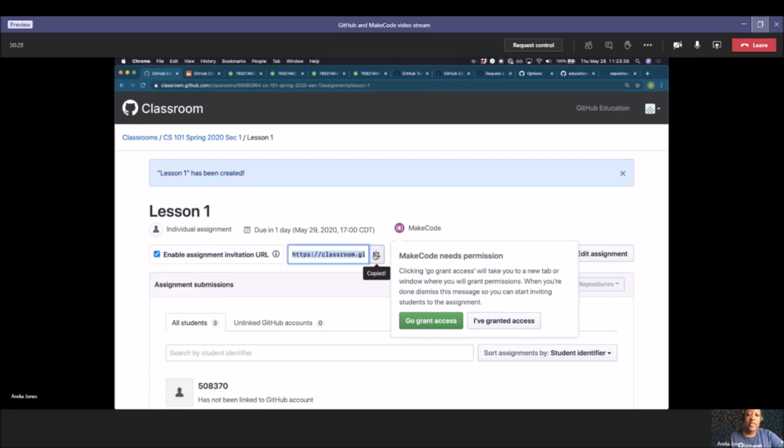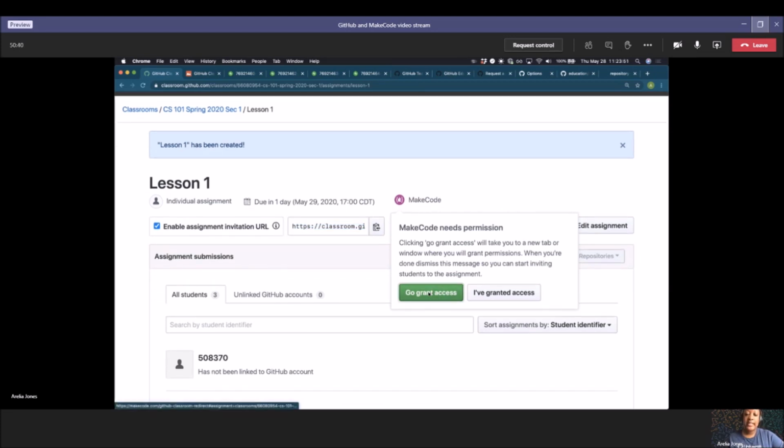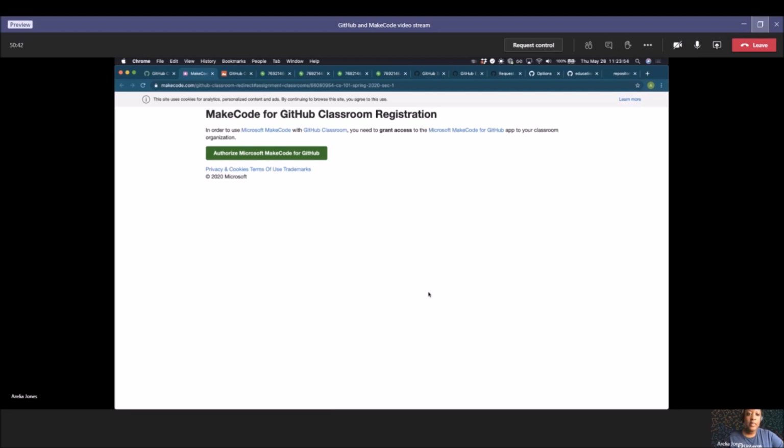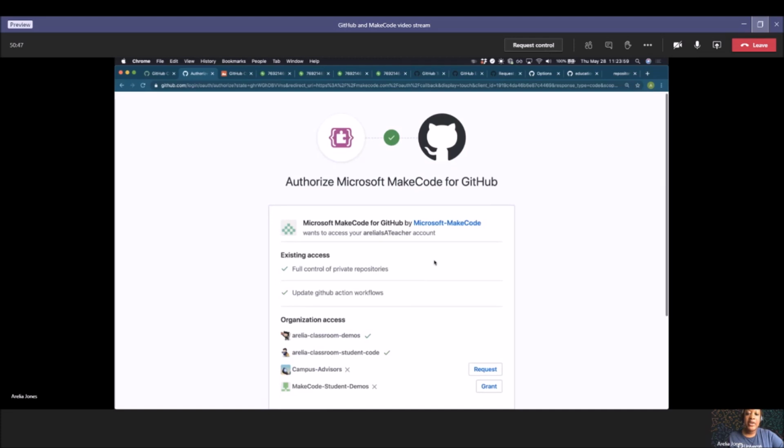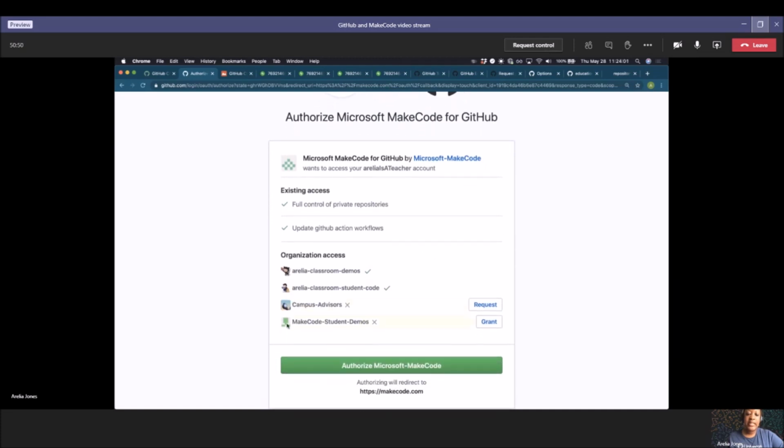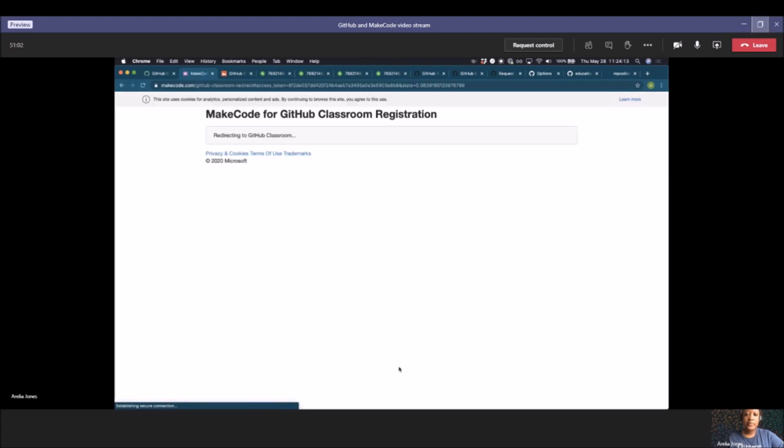We have a URL here that we can share with our students, so they can get started on their work. But before we do that, we need to grant permission for MakeCode to interact with our student repositories. So I'm going to click Go Grant Access, and I will authorize Microsoft MakeCode. MakeCode needs access to the organization that we've just created where our students' repositories will live. So I'm going to click Grant next to that organization and authorize Microsoft MakeCode.